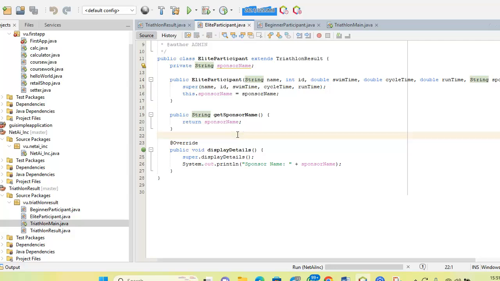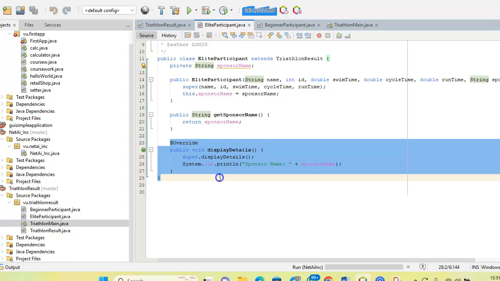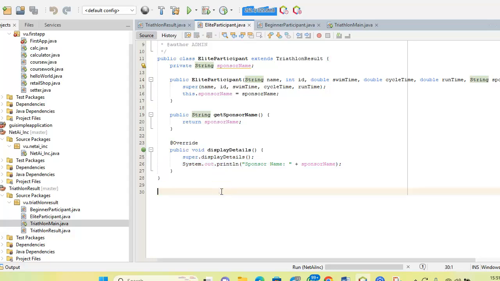So here it gets, then down where we have the override, this one will be calling the superclass, which is this display details. It will be calling it to print the information and then add the sponsor's name. So it will bring them together, so that each participant will have all the details, plus the sponsor's name, on every person who has a sponsor.